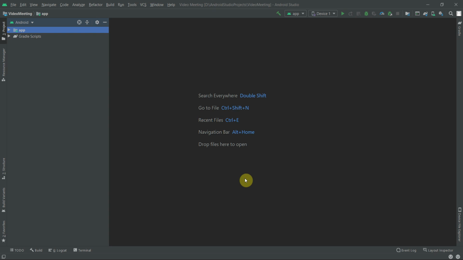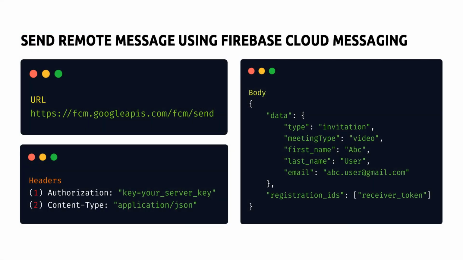In this episode, we will initiate the video meeting by sending a meeting invitation from one user to another user using Firebase Cloud Messaging. So let's get started with the tutorial. To send a meeting invitation, we are going to use remote messages. So first of all, let's understand how we can send remote messages using Firebase Cloud Messaging.